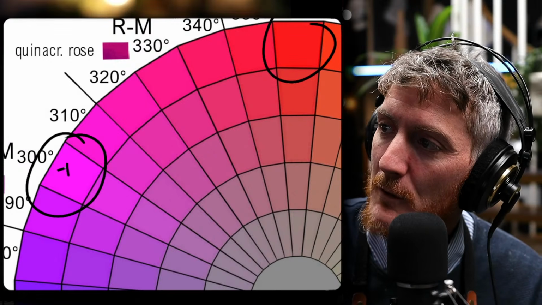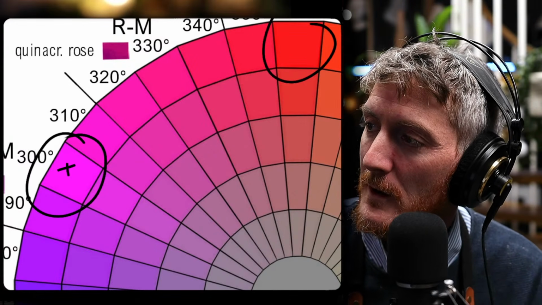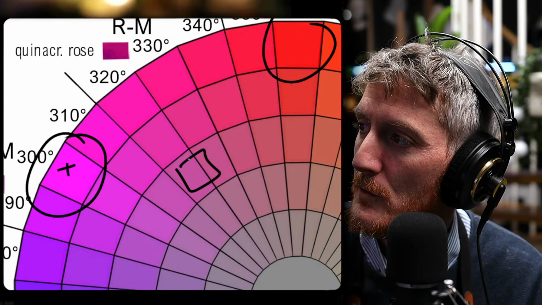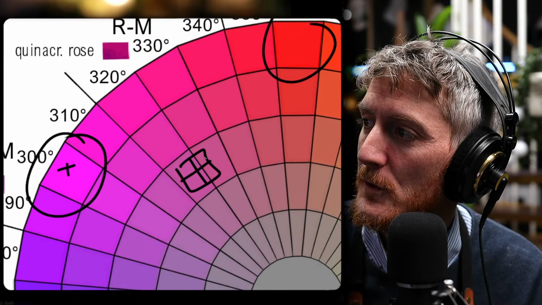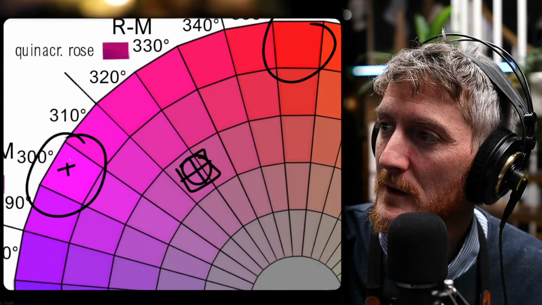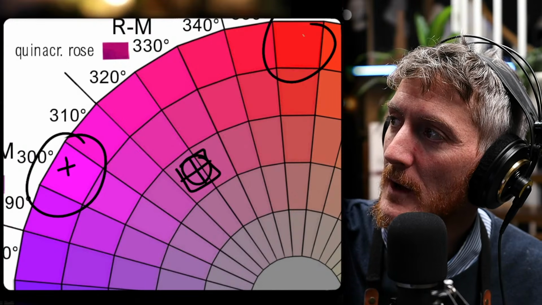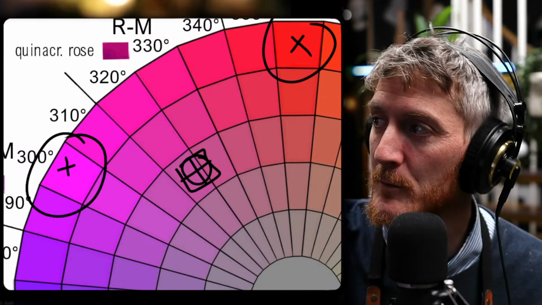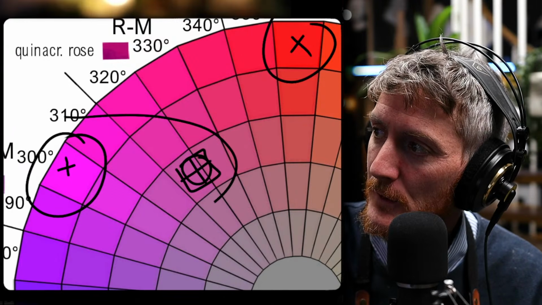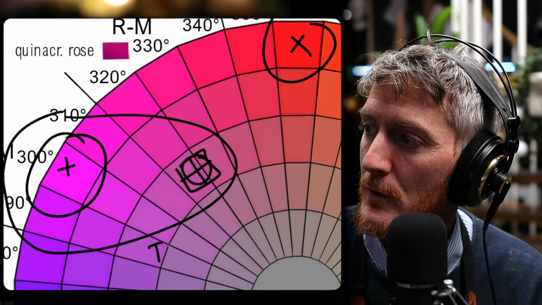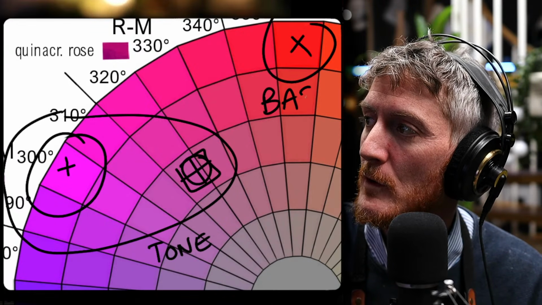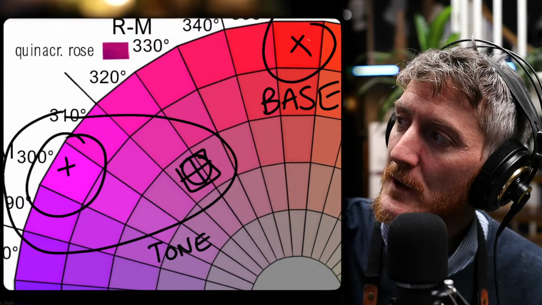Let's say you have a quinacridone magenta. This would be your tone. So you want to mix this. Your target is here. This is your target, right? You want this one. You have quinacridone magenta. You have cadmium red, and you're going to use those. This is the closest, so we'll call it the tone, and you'll use the cadmium red as the base. Maybe with something a little bit darker.